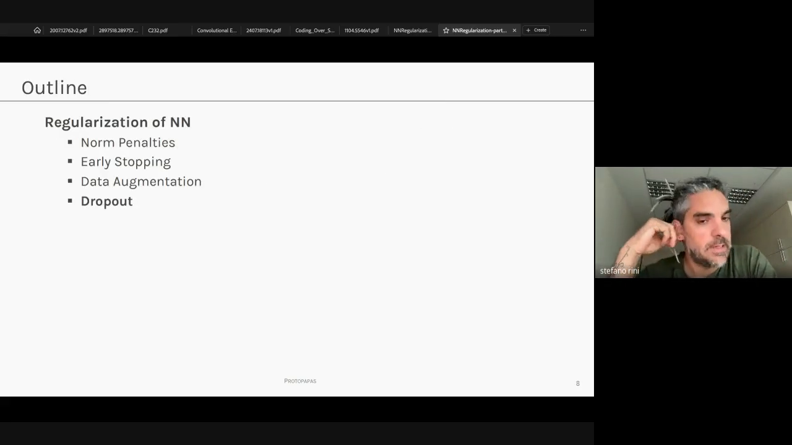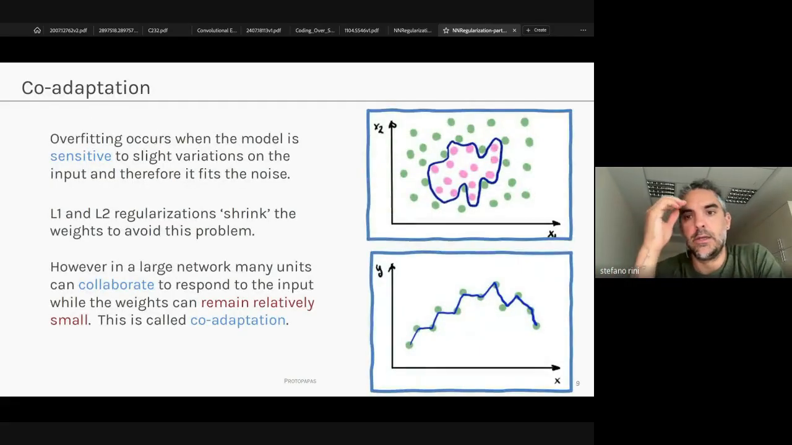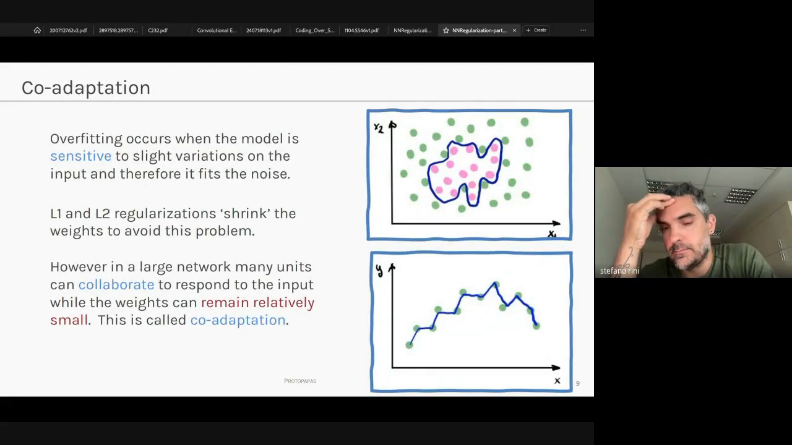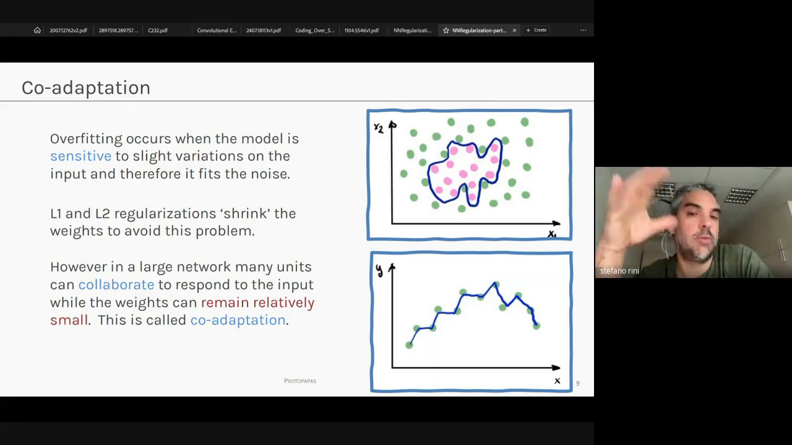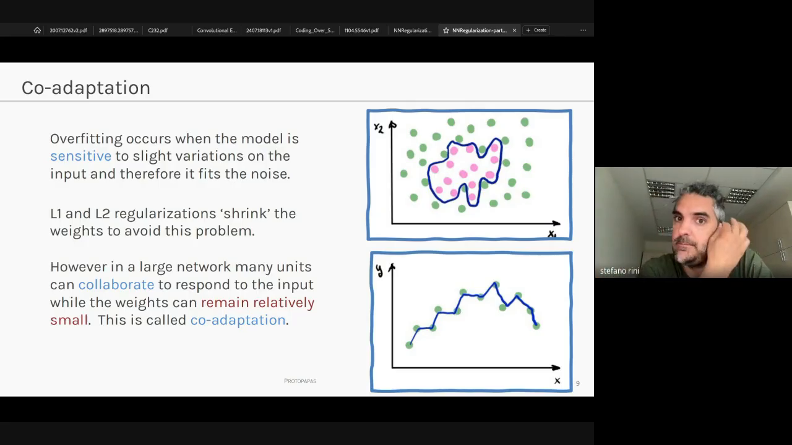Now, dropout. Dropout is very, very important. So let's go back to our original problem that we always have, especially with neural networks. And the problem that we have with neural networks is always that of overfitting. Why? Because neural networks inherently are over-parameterized. So the risk that a neural network overfits is very high because the number of parameters is so large. Okay.